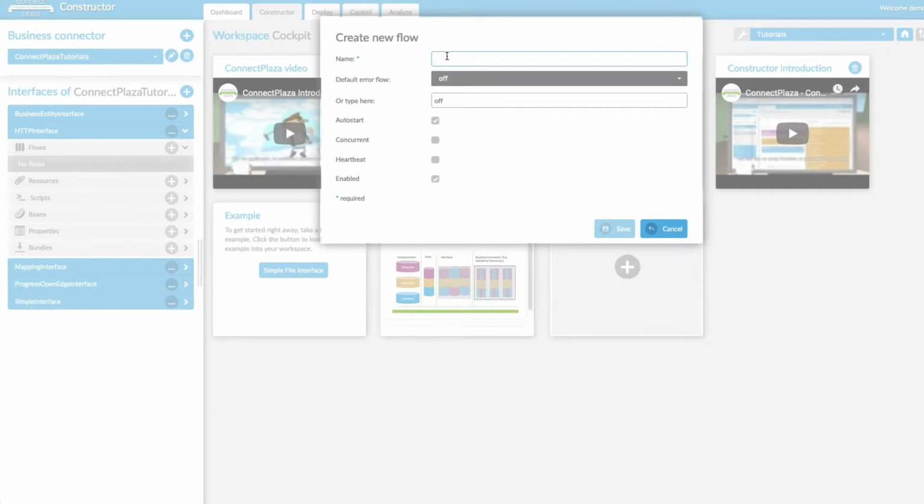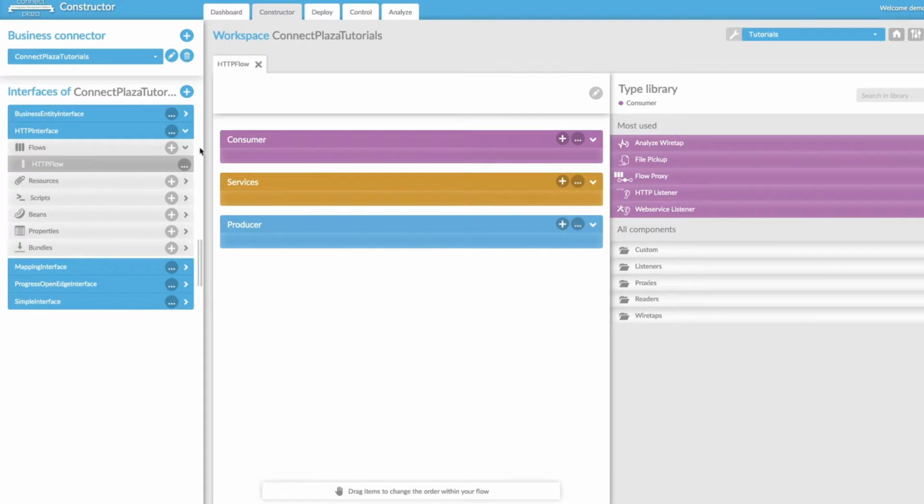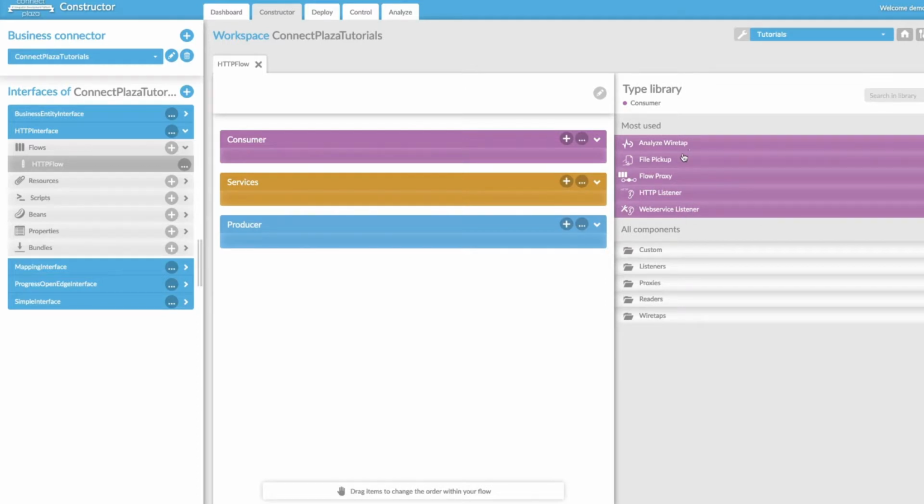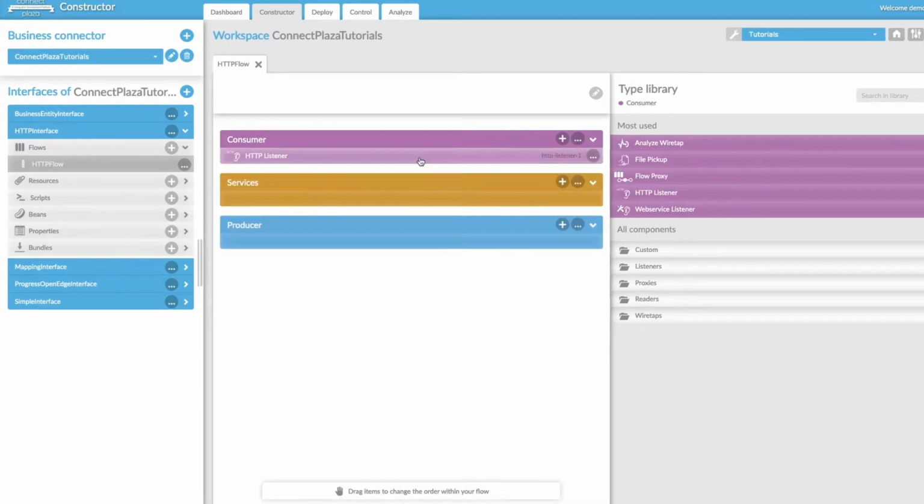Here we can enter a name for our flow. We will name our flow HTTP flow and click on Save. After hitting Save, Constructor will automatically open the empty flow for you. We will work our way down, starting with Consumer and then the Producer. By clicking on the plus sign next to Consumer, the type library will open. By choosing HTTP Listener and dragging it to our Consumer box, we can add it by simply dropping it into place. As you can see, the HTTP listener was added as the consumer.